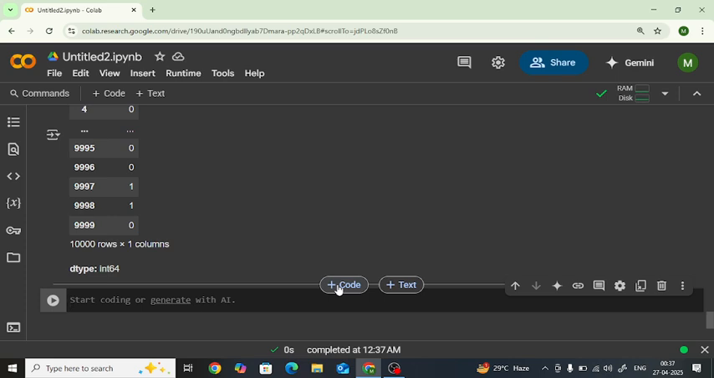So x has multiple variables and y is dependent on them. If any one value in x changes, y also changes. And next, these are the imbalanced data. So how do we handle this imbalanced data?